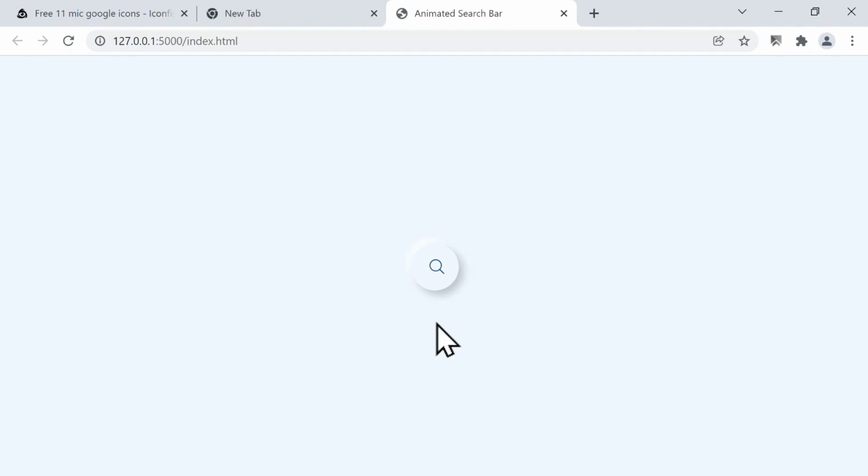In this project, we are using the neumorphism design, and we're going to use JavaScript to add and remove classes to have different sizes for our search bar. You'll also see an animation on the microphone and the search bar when we close and open the search bar.